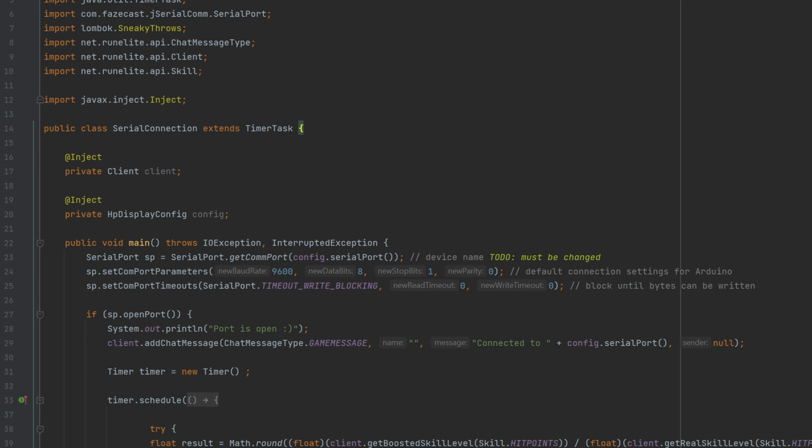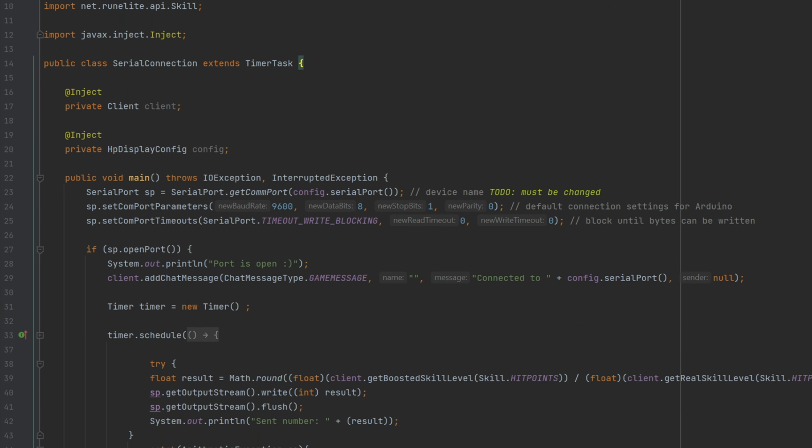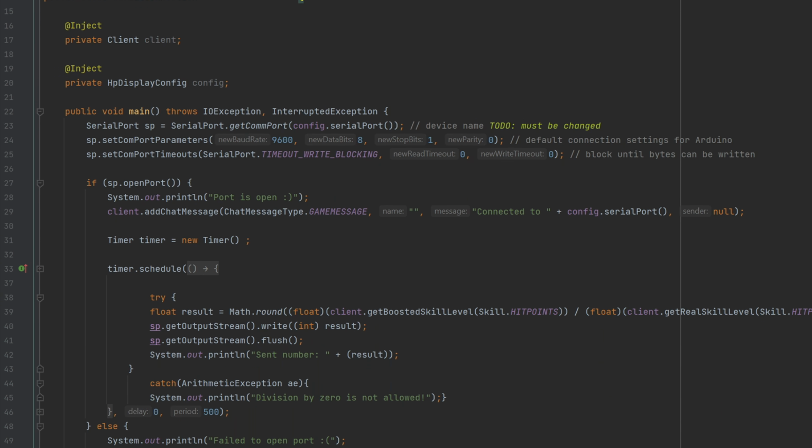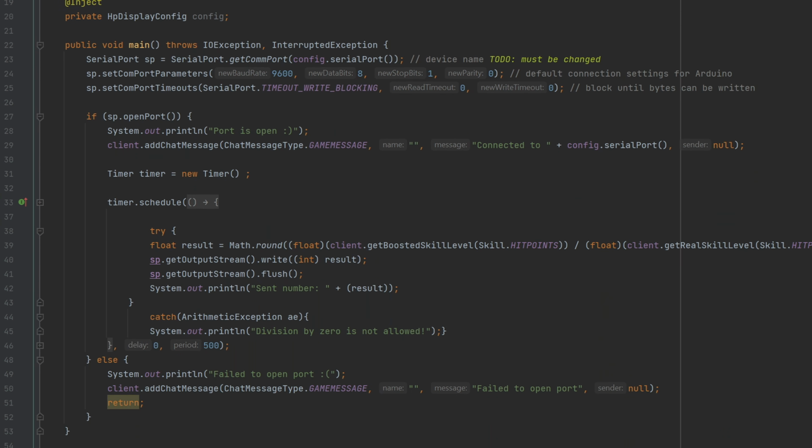Getting from this point to actually finishing my plugin took me quite a long time, but I just kept working at it and I eventually got it to work.